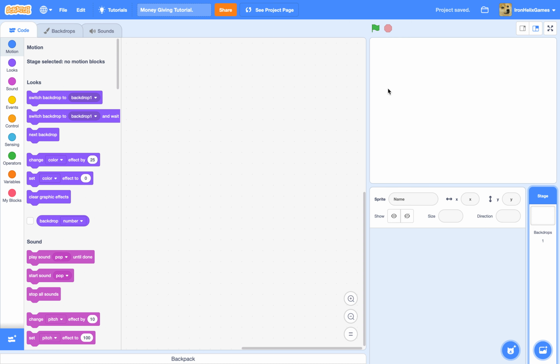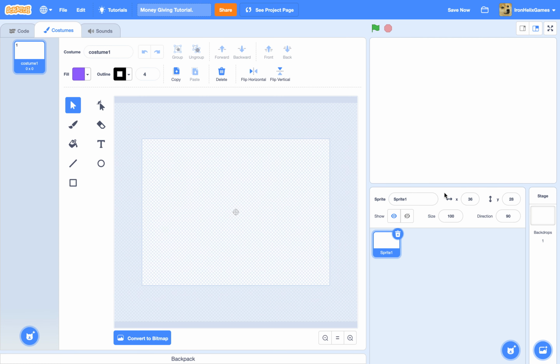Second tutorial of how to make some Scratch projects. So first, now I'm going to teach you how to make a money giving tutorial. Like it's how to get like free money. It's actually quite simple. There's going to be some advanced stuff, but thankfully there's a tutorial now.